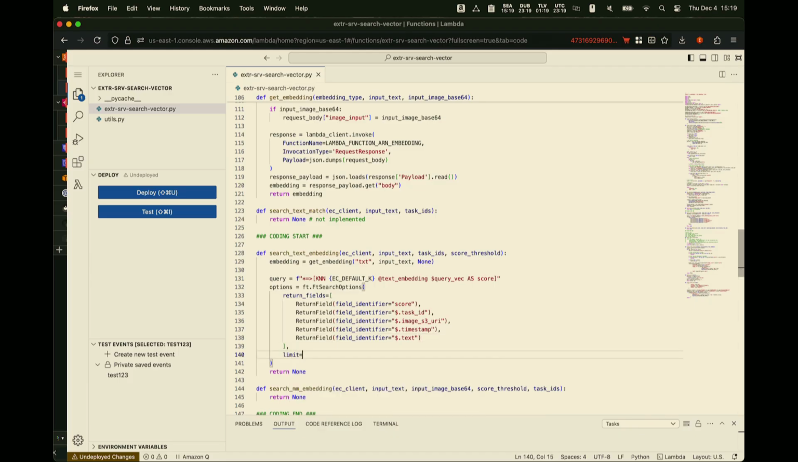By default, it returns just 10 results, no matter what the k is that you pass in. So we want to be able to change that and set it to return 20 in this case. So we'll do EC default k.